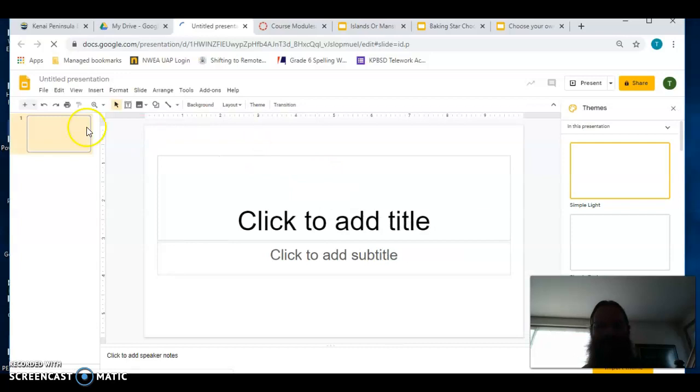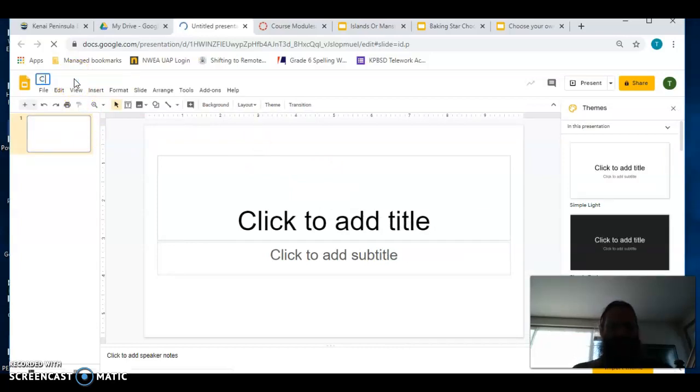So the first thing you want to do is name it up here in the title. You're going to put Choose Your Own Adventure, and it would help me in grading if you put your name after it, or the title of your story, one or the other. I'm just going to go Mr. Herbst.